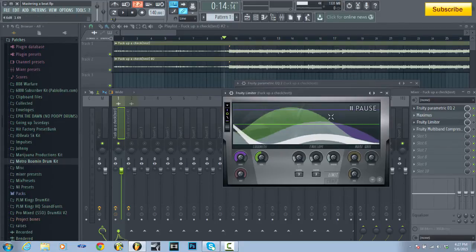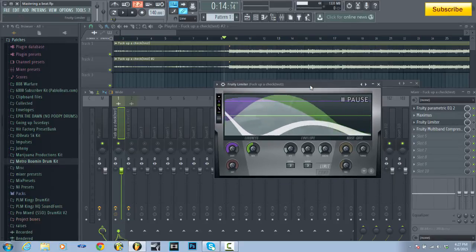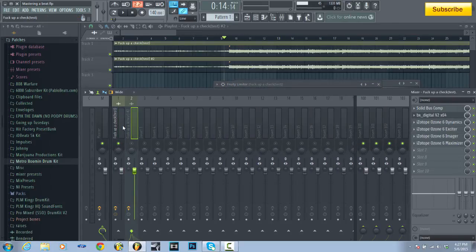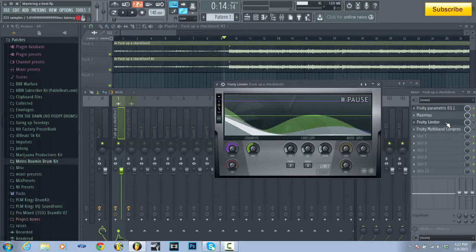Now, FL's limiter is a great limiter. It's very simple. It gets it loud, and it's basically a regular limiter, just like the Maximizer from Isotope. It has the same controls. That's what I like about limiters.